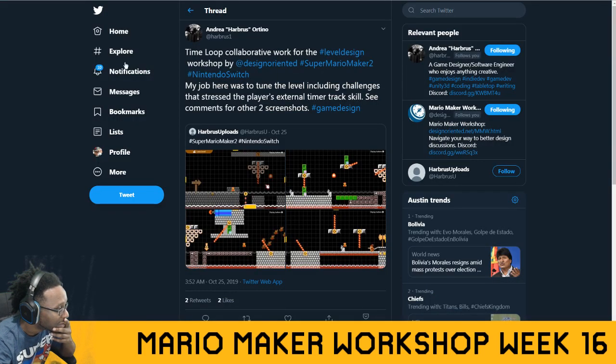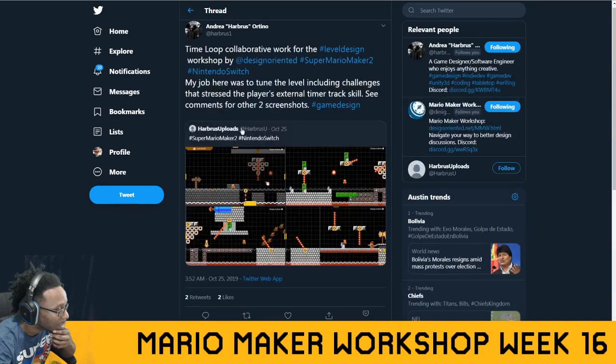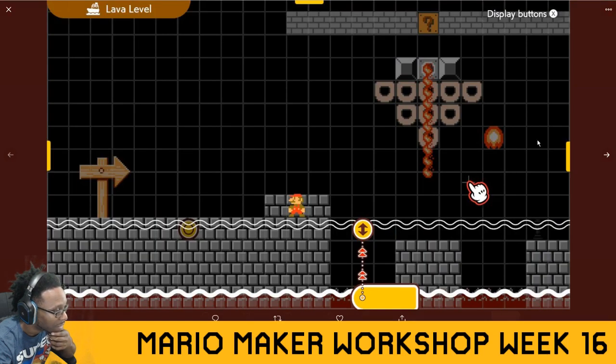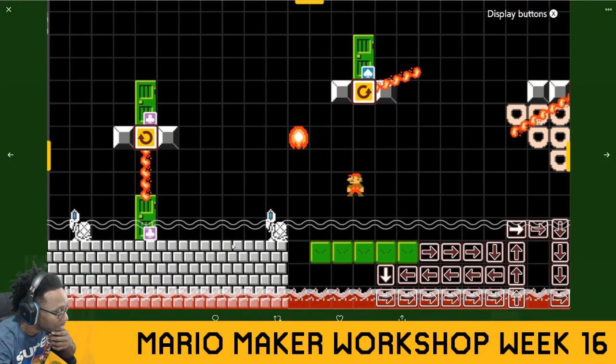As you can see, he said, time loop, my job here is to tune the level, including challenges that stress the player's external timer track skills. Interesting. See comments below for 2 other screenshots. Okay. So this is what the level looked like. He added some threats here. Lava now goes up instead of just staying down below. Doors that take you from up to down or down to up.